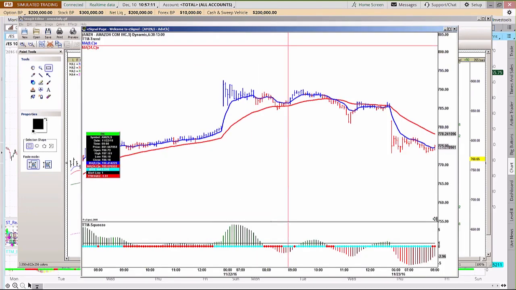All you need to see is it to take out a prior swing low. Okay, and this to me counts as one. So does this. So does this. But this is the first one that would have been taken out.